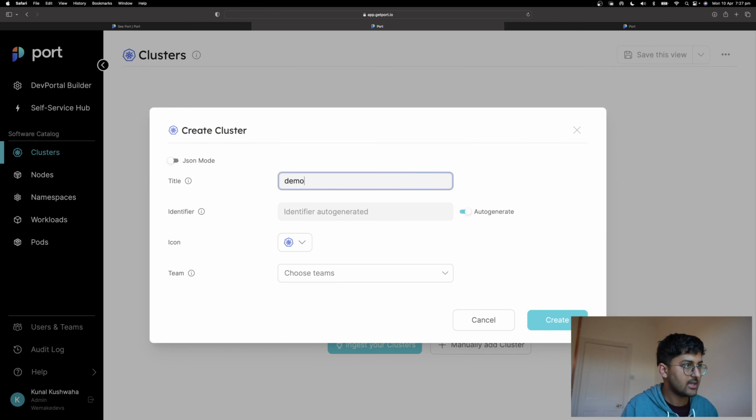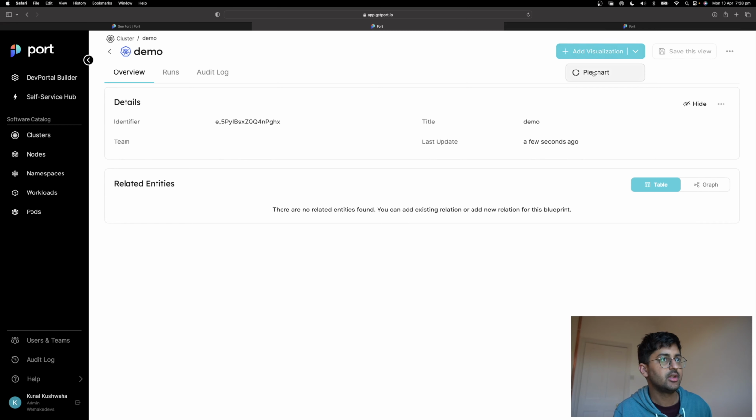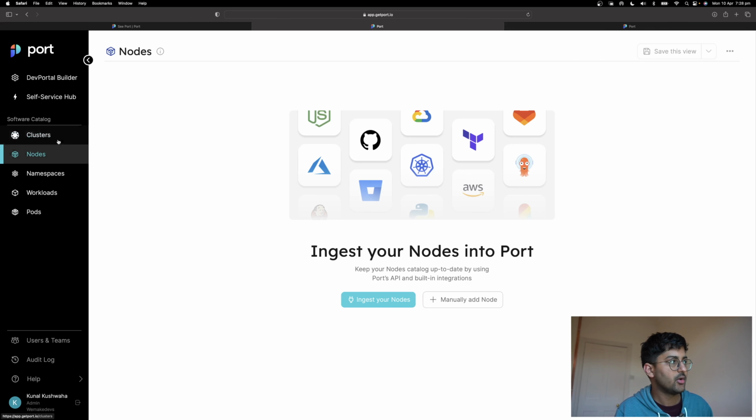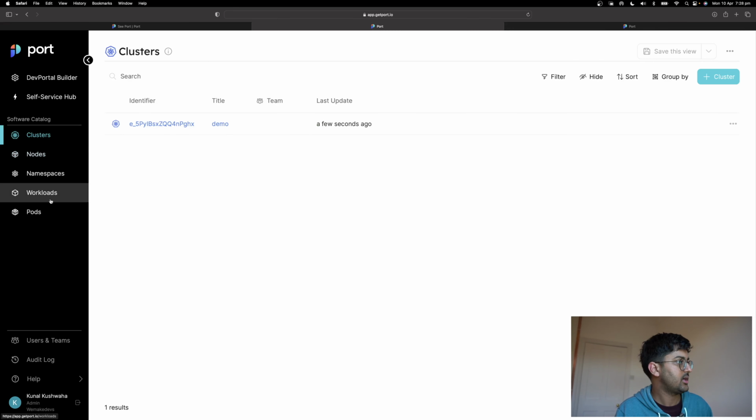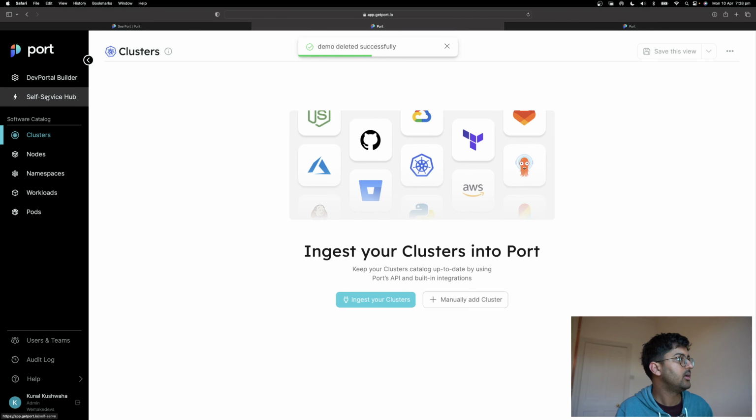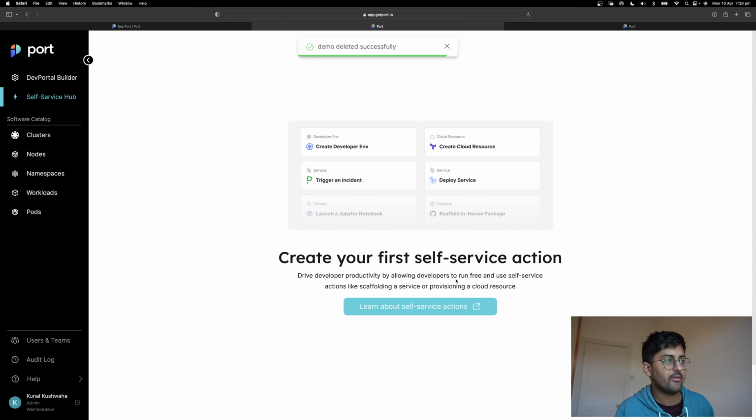Okay, demo cluster is created. Here you can add a visualization like a pie chart and things like that. Okay, so you can check out my nodes and all sorts of things. All right, cool. You can delete it from here if you want. Yep, no problem. And you can also have a self-service hub, which is available over here. And yeah, pretty cool stuff. So that's how you build the portal.